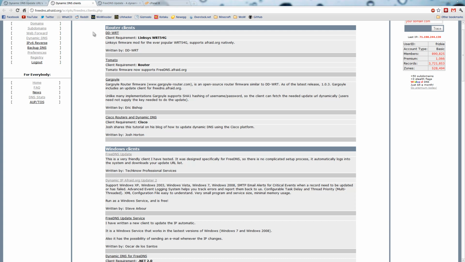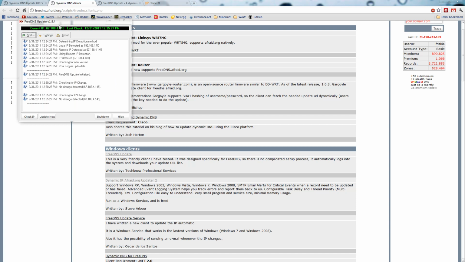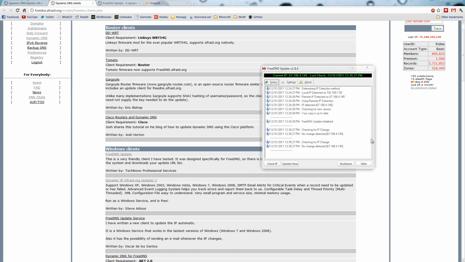If you don't have a router that supports that, there's another solution, which is FreeDNS update. Now what this does is it runs in the background on a computer in your house, preferably one that's on all the time. I can't run it on my server because it's running a flavor of Linux and it's a command line, and there's no support for it because this is a Windows program. I might play with it later, but for now I'm just going to stick with this.